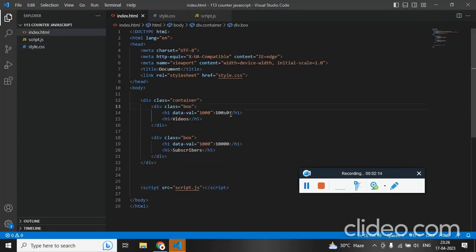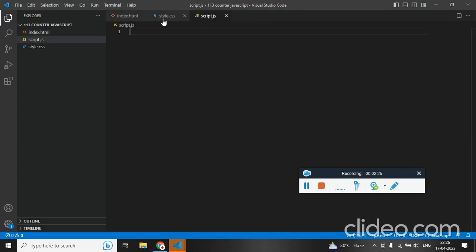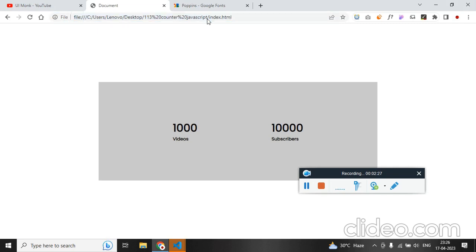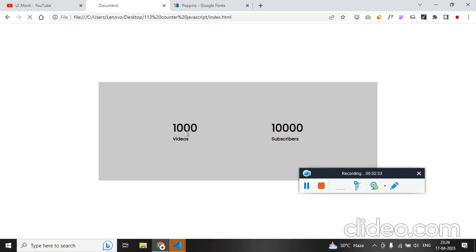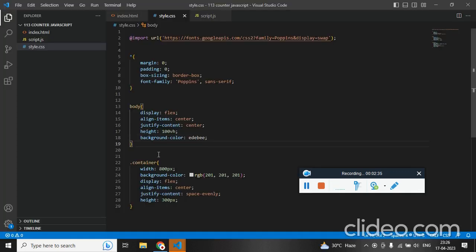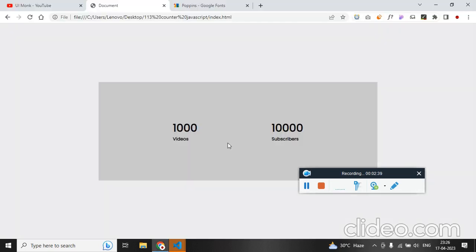Now along with the h1, if you see, I have given the attribute data value. I'll be accessing the data value with the JavaScript, so we don't need that as of now for CSS. Now if you want to change the color of the background of the body, background color hash DB, which is slightly grayish. Don't forget to give hash, it's a hex code or else it won't work.